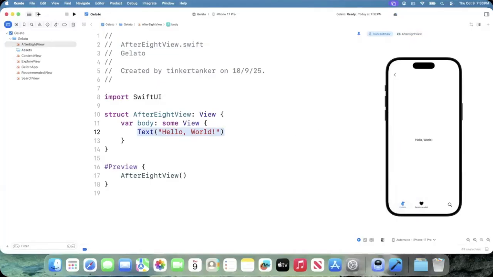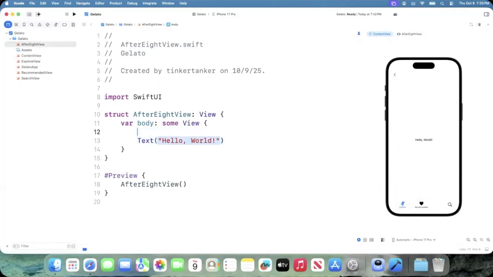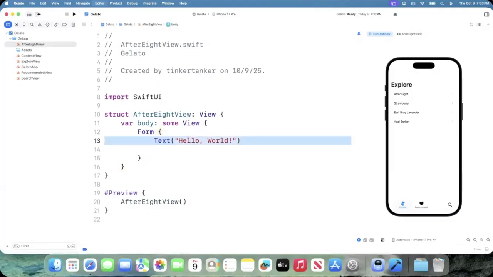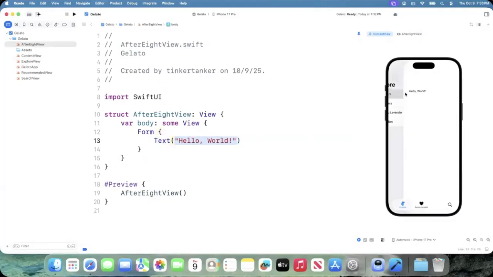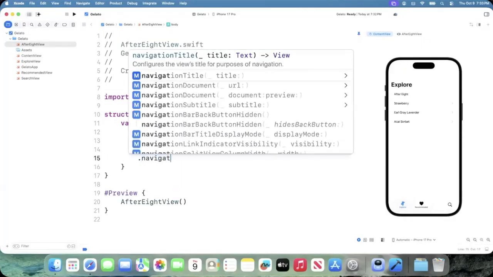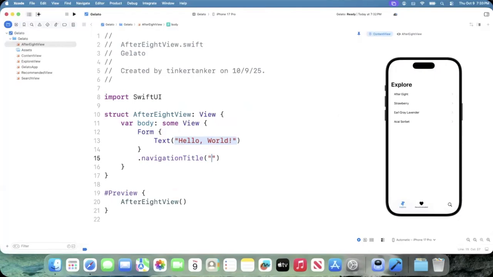So in our After 8 view here, I'm going to add some placeholder information. Maybe I'll add a form here so that it's also nicely formatted. So when we tap in here, it's nice. And we can add a navigation title as well, so that as you drill deeper and deeper, you have another navigation title. So let's call this After 8, because that's the gelato flavor. And if we tap here, the navigation title shows up. So maybe I'll set some placeholders. Maybe a gelato description goes here. And if we tap into it, there's our description over there.